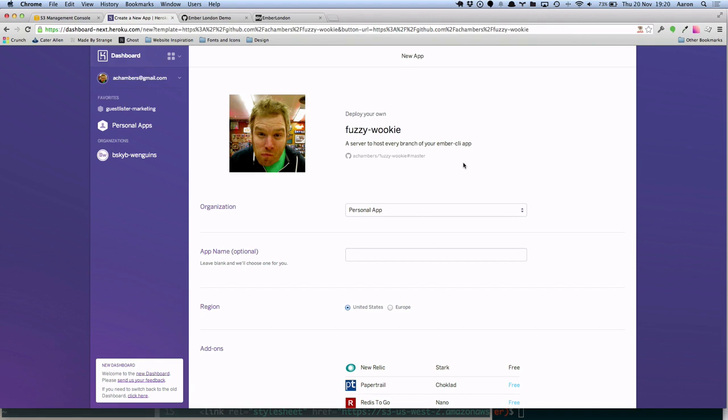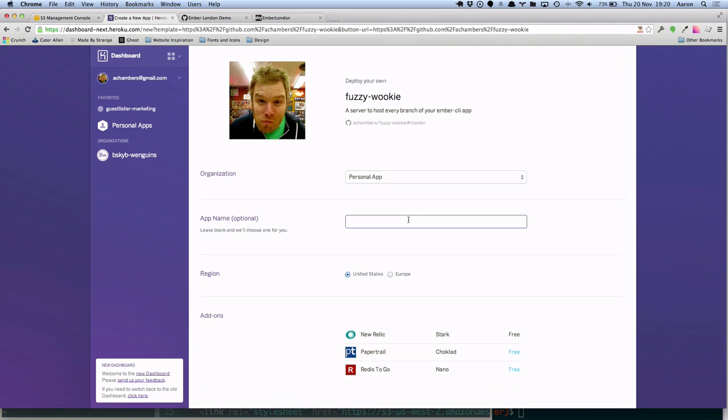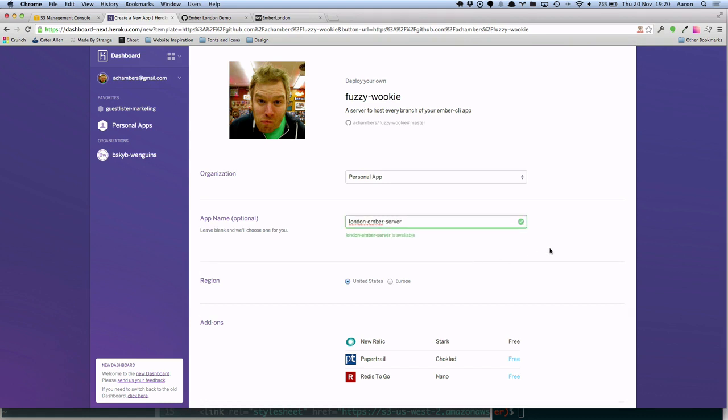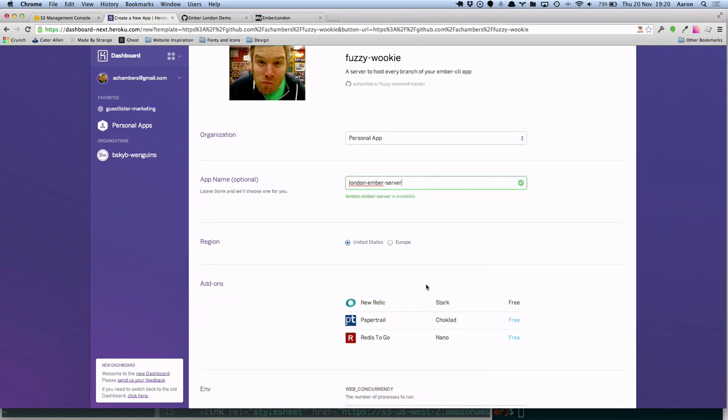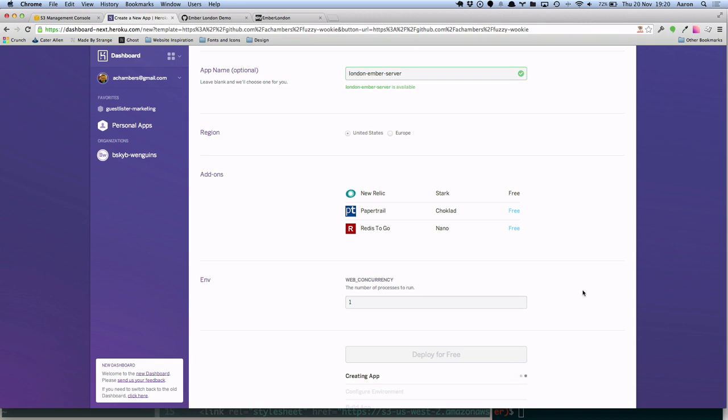That's a default GitHub name there. So this is all work in progress, but let's just create one called London Ember Server for instance. So you can see I'm provisioning New Relic, Paper Trail, but the main one is Redis to go. So this is where our Redis store is going to be. It doesn't have to be, but it makes it easy for this at the moment. So if any of you guys wanted to use Ember CLI deploy, all you need to do is click on that button. You create your own instance of this guy, and you've got your Redis server ready to go, and you've got your Express server that will serve your index HTML. So let's just crank one of those out.